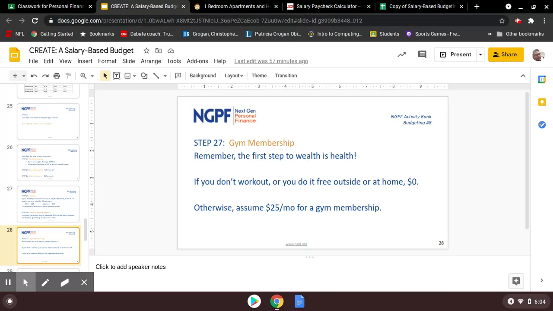All right. So you could put a zero there if that's the case. But if you are a gym rat, then you definitely want to put, I assume, $25 a month for a gym membership. There are some places where it's less than that to join. Others are more than that.